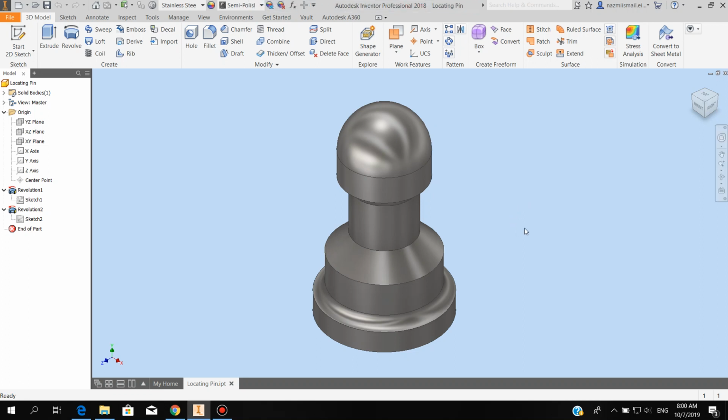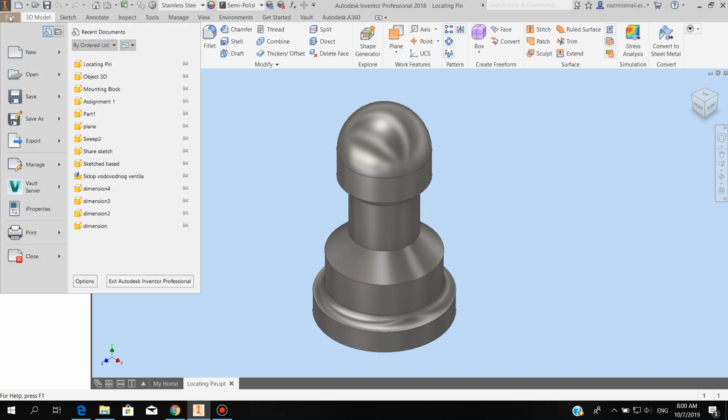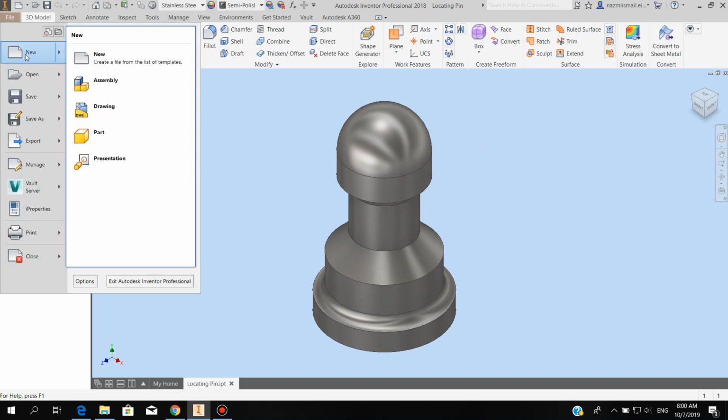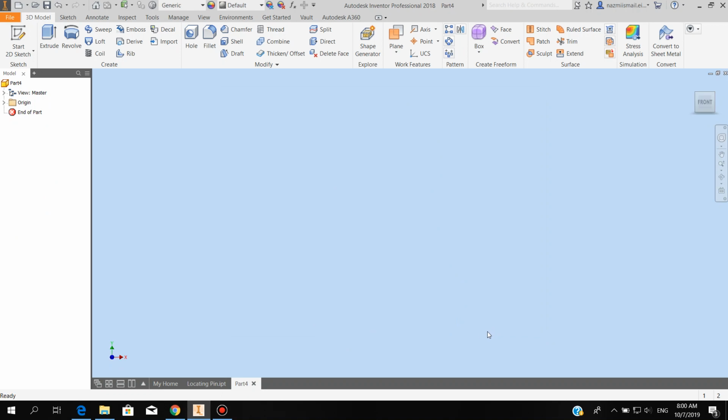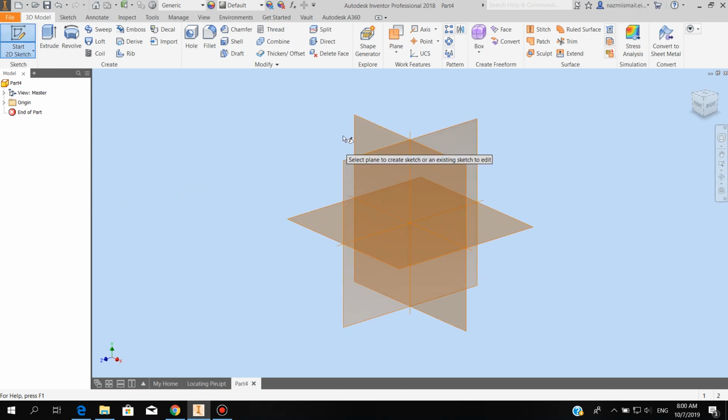In this video, I want to show you how to create this locating pin 3D modeling by using Autodesk Inventor. Okay, so now let's open the new file. New metric standard millimeter.ipt, then click the create button. Now we can start the 2D sketch. We are going to choose this plane.